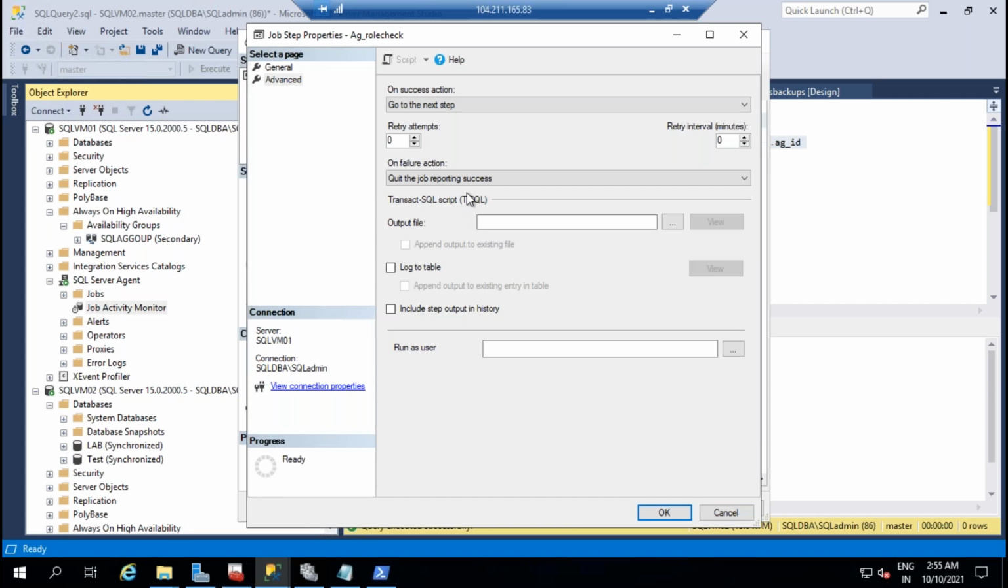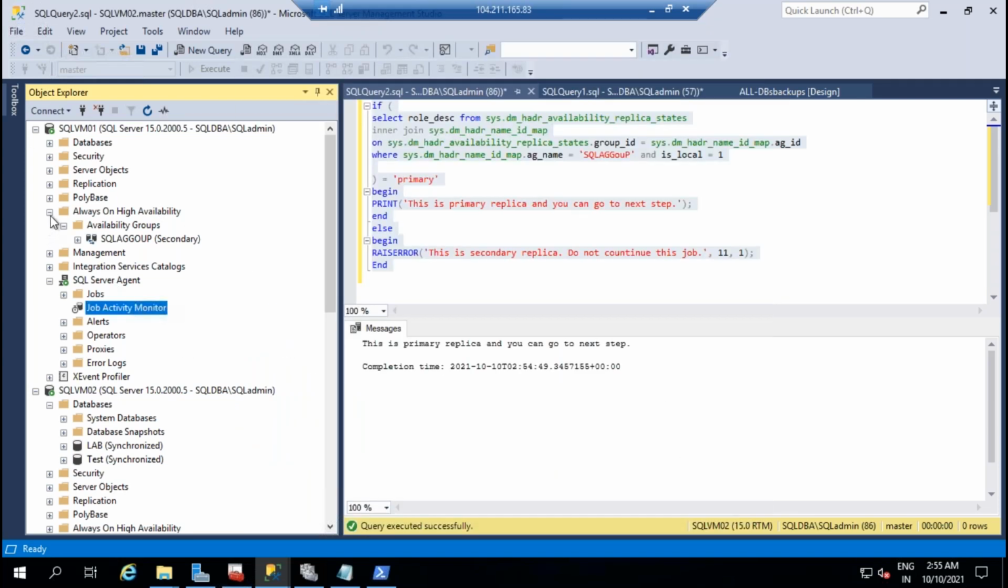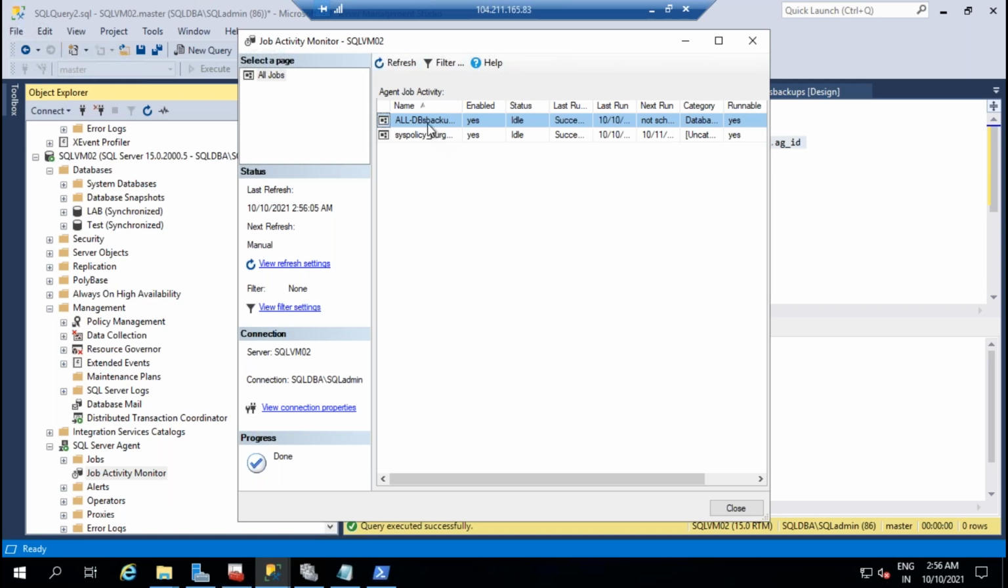Don't fail. If it failed on the first step, it knows that it is not a primary. That way you have to do the configuration. I'll do the same thing on the other node. Then the job will never fail, irrespective of primary or secondary. It runs on both the nodes, but it runs only on the primary all the time. All the jobs you have to make this way. Okay.